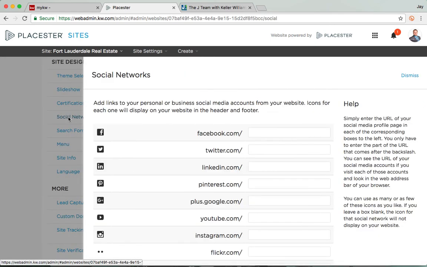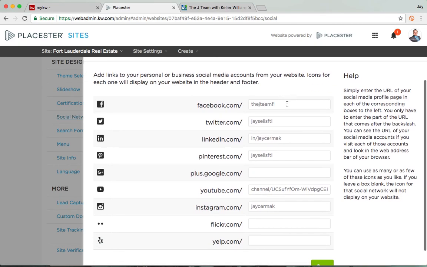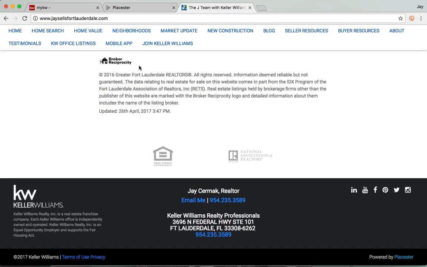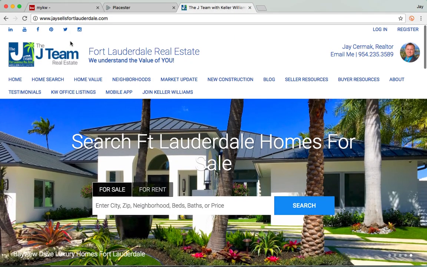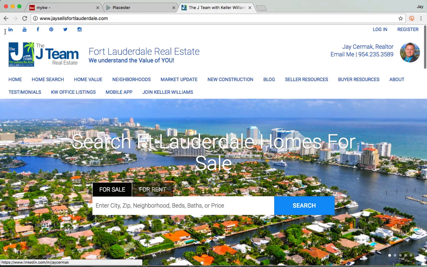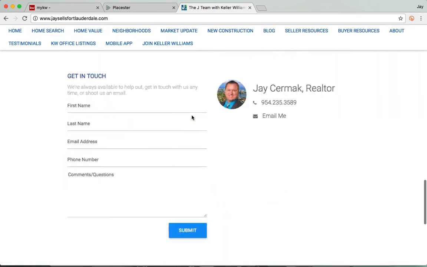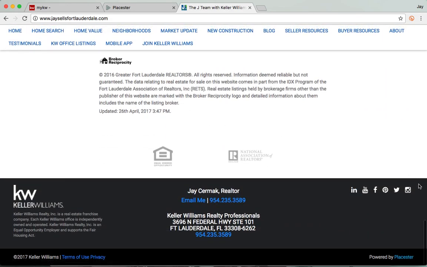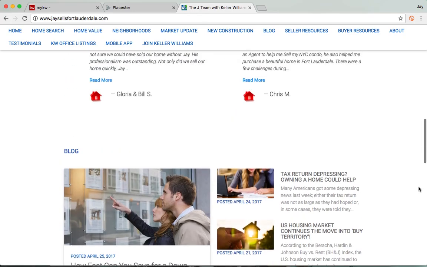Social networks, following the line, is where you're going to come in and put your social media. It's okay if you don't have any, it won't look bad. It basically adds a social media icon to the top of your website, all the way up at the top, and it also adds it all the way at the bottom to the lower right. If you don't have any, it's just blank.